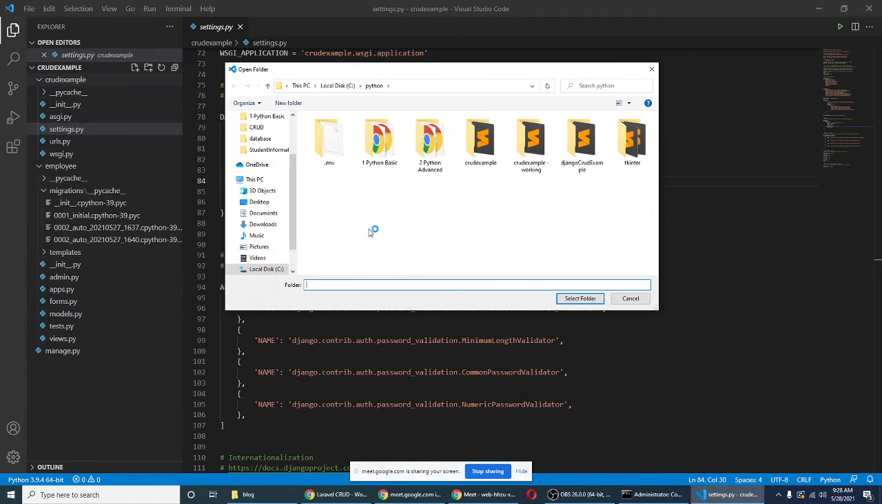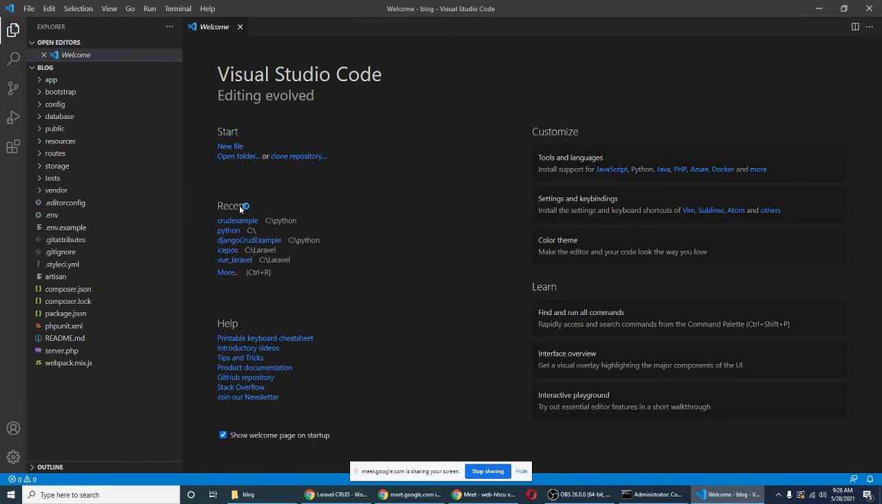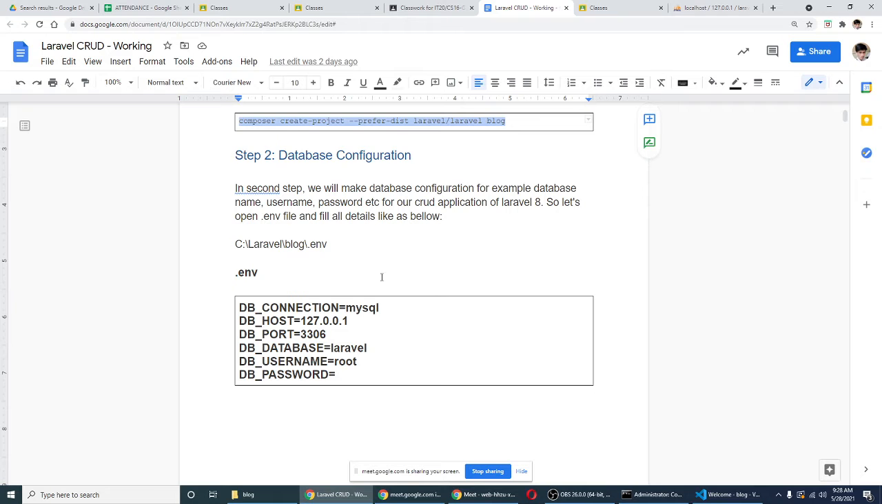So now let's open our Visual Studio Code, and then open our project, so Laravel and blog. Okay, so these are the content of our project. So next is we have to configure our database.